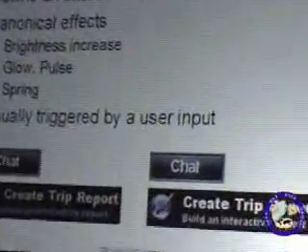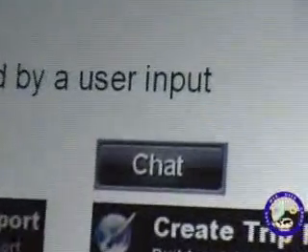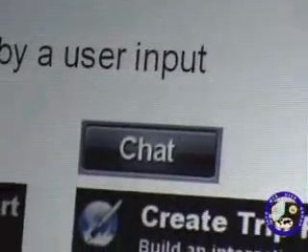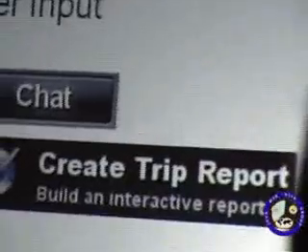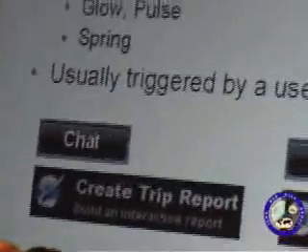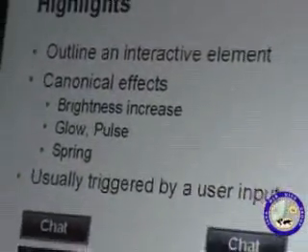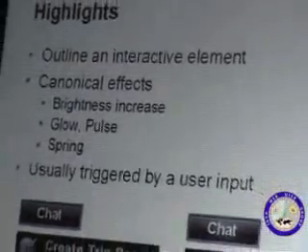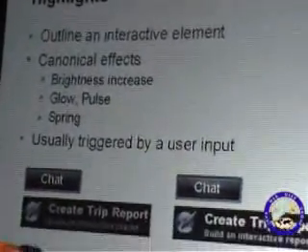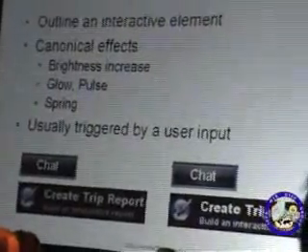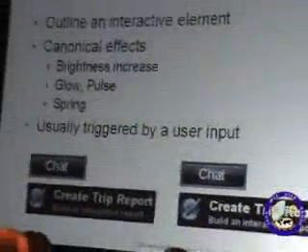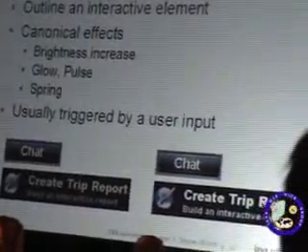Some of the most common effects include the brightness increase. So when you mouse over a picture, for instance, the brightness just increases. You get the glow and the pulse, so you have sort of a blurred halo around the object that just appears, or with the pulse, it just appears and disappears, etc. Or the spring effect. This is what you get on Mac OS X, for instance. When you double-click on an element to launch it, you just see the element grow and fade out. This is the spring effect.